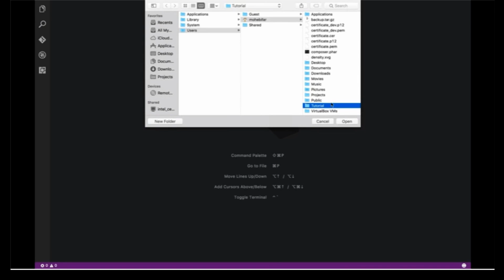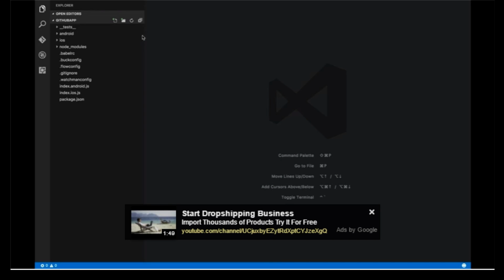And that was the GitHub app. And yes, this is my project. You can see that there are two files here, index.android and index.ios. These are the entry points for each platform. It means that index.ios.js will only run on iOS and index.android.js will only run on Android. This .android and .ios specifies that this file should only run on the corresponding platform.